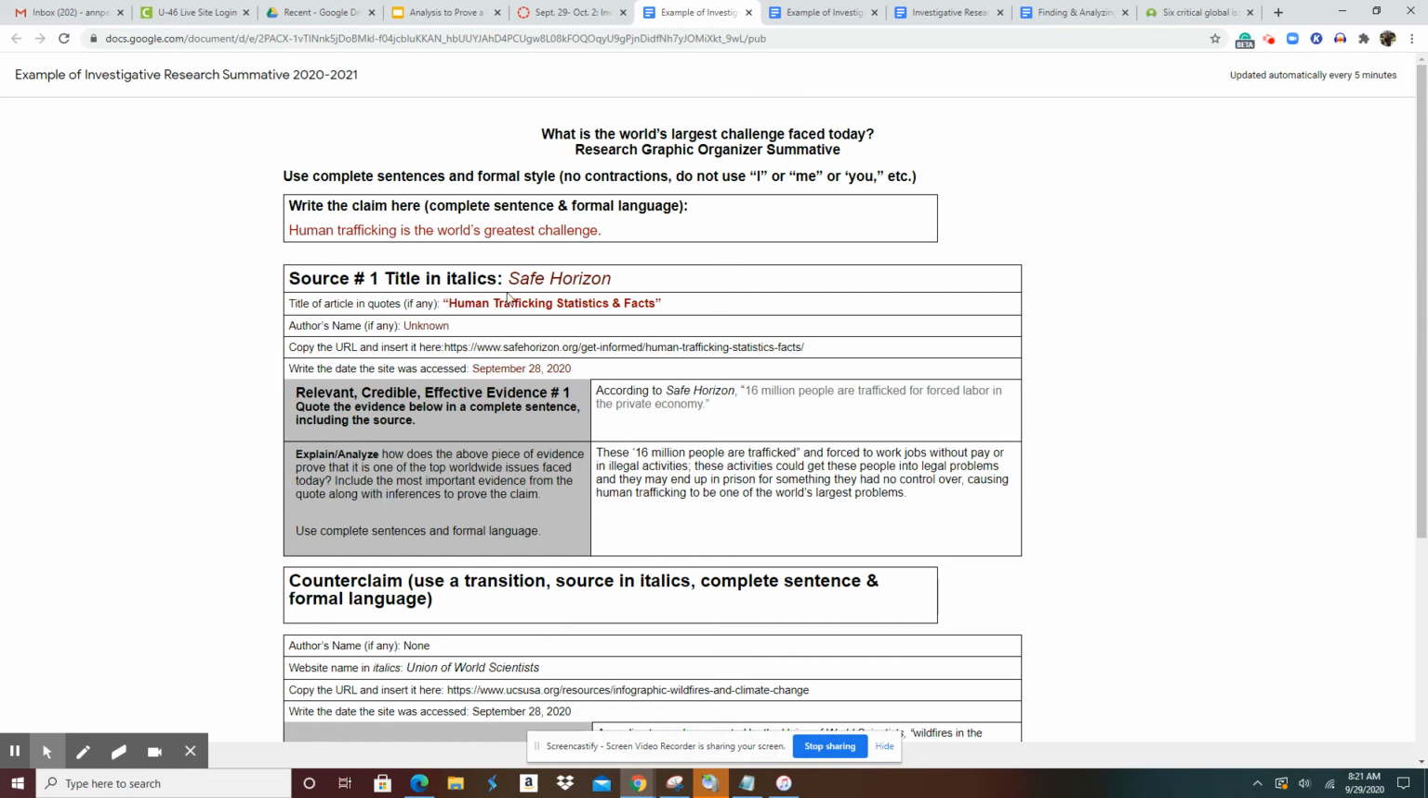So if there is an actual name, you put it in quotes. The name of the website goes in italics, the article name in quotes, and the author name is unknown for my example. And make sure that for each piece of evidence, you have the source in italics and the evidence is in quotes. You're going to do that for 3 sources and 3 pieces of evidence per source, a total of 9 pieces of evidence. That is going to be due tomorrow. It's just the evidence, 1 sentence each.